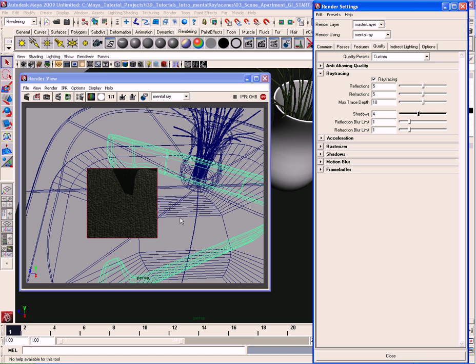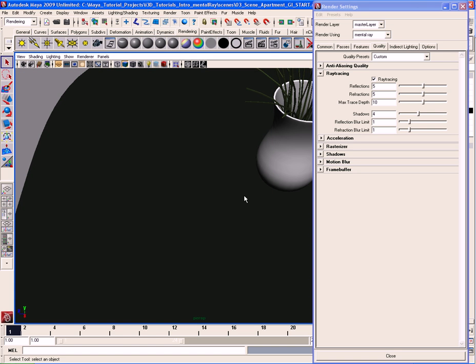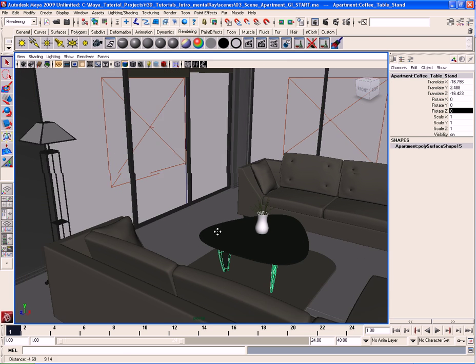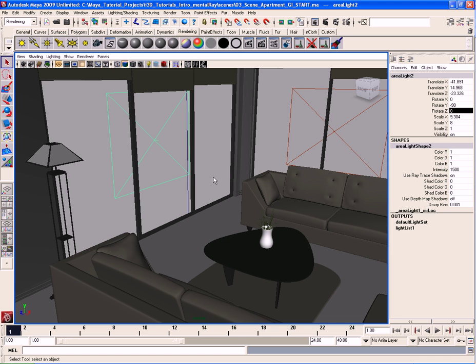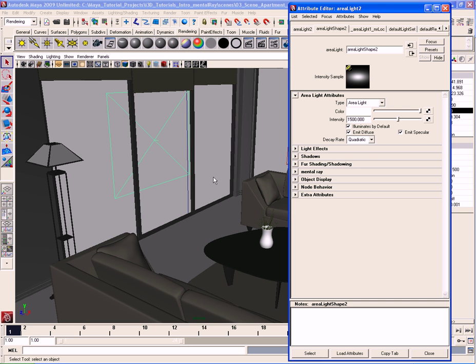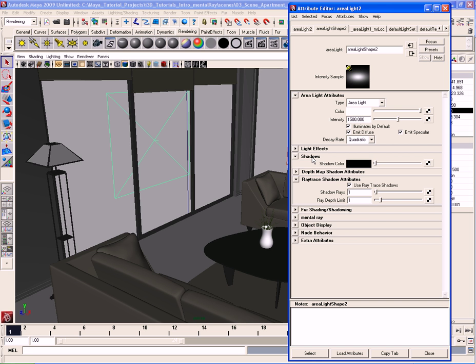What's going on? Well, what's going on is that we have to set the shadow depth in the render settings, but we also have to set it for the lights. See, if I go ahead and select this area light that's right here, let's open up its attribute editor. Let's go to shadows, and under ray trace shadow attributes, we'll notice that there is a parameter here for the ray depth limit. What we want to do is increase that to about the same parameter as the render settings, 4, which is going to be enough.